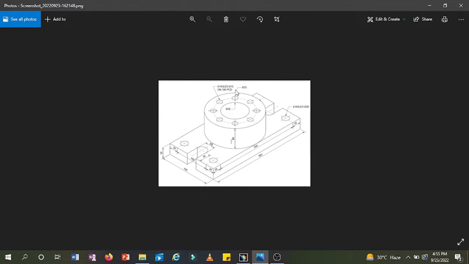So these are 8 holes with a diameter of 15 on a PCD of 106. That's the distance from each other. But from the center it will be half of that distance. Okay, guys, before that there is this.